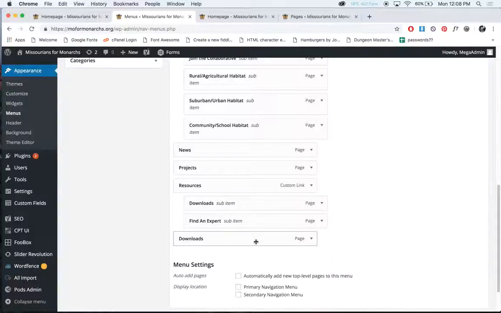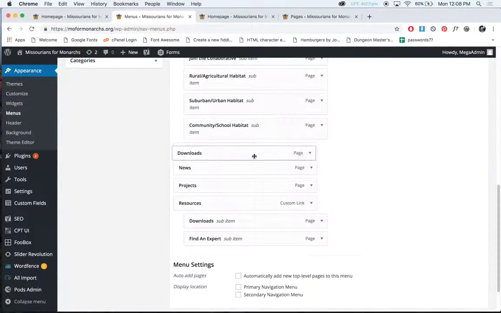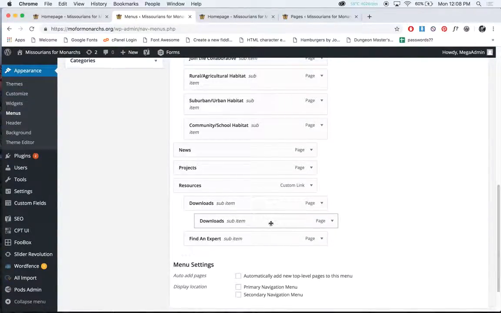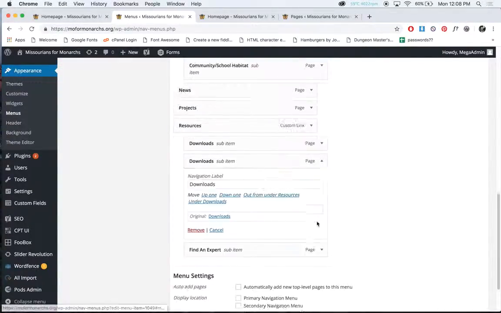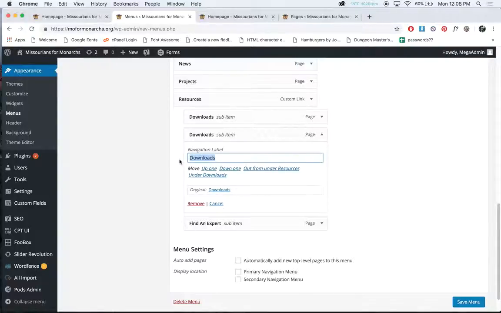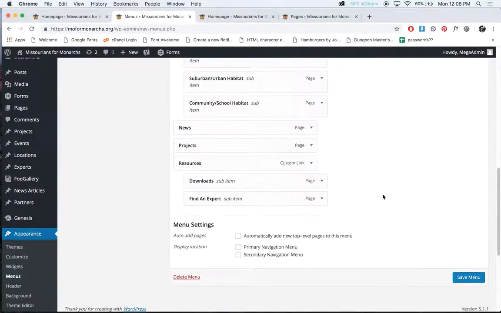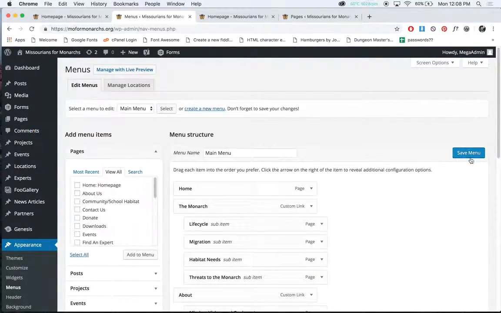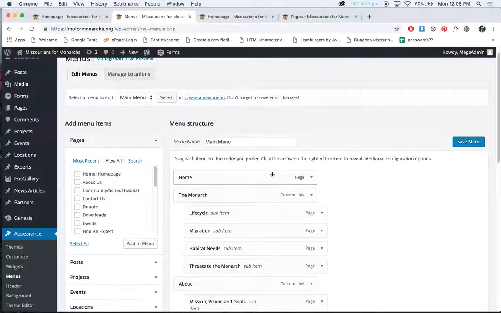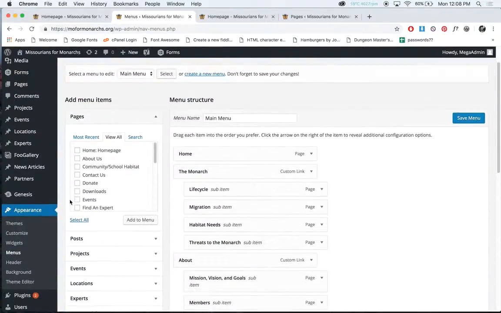You can click and drag and carry it up if you want. You can drag it over to make it a sub-item, or you can make it a sub-sub-item for something as well. If you click on it, you can change the navigation label. Then it will look like that in your menu. Or you can click on that down arrow, then click Remove, and it'll get rid of it. Whenever you make changes to your menu, make sure you remember to click Save Menu so that all the changes actually take place. But those are all the basic things in the menu.